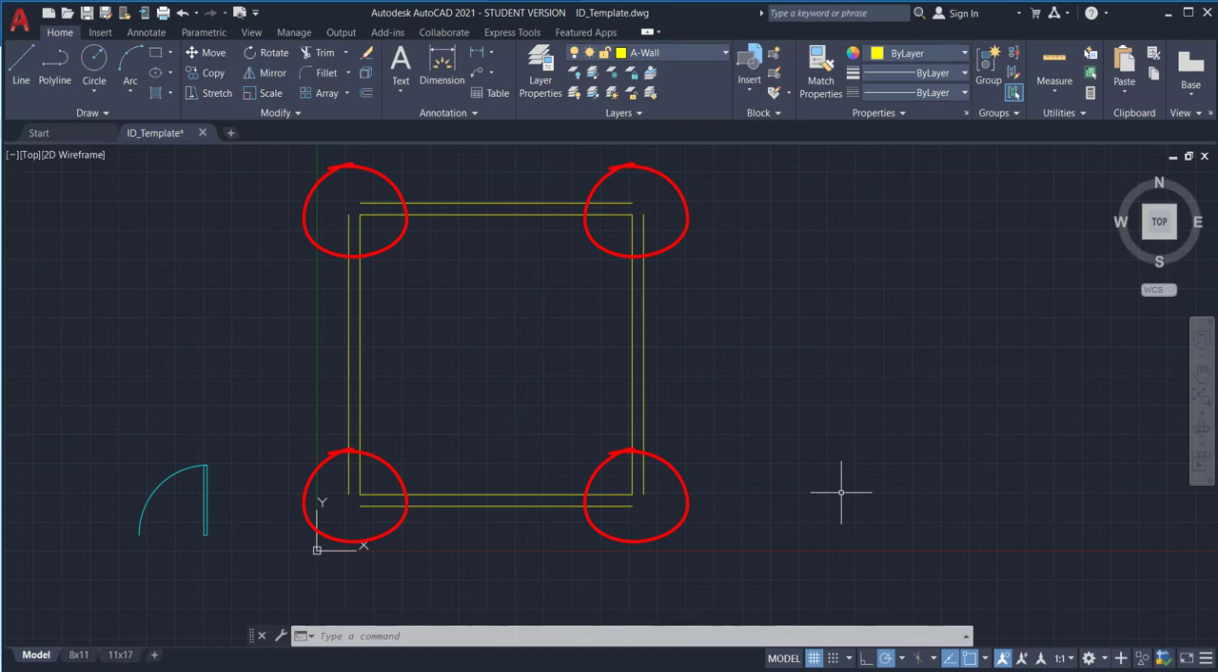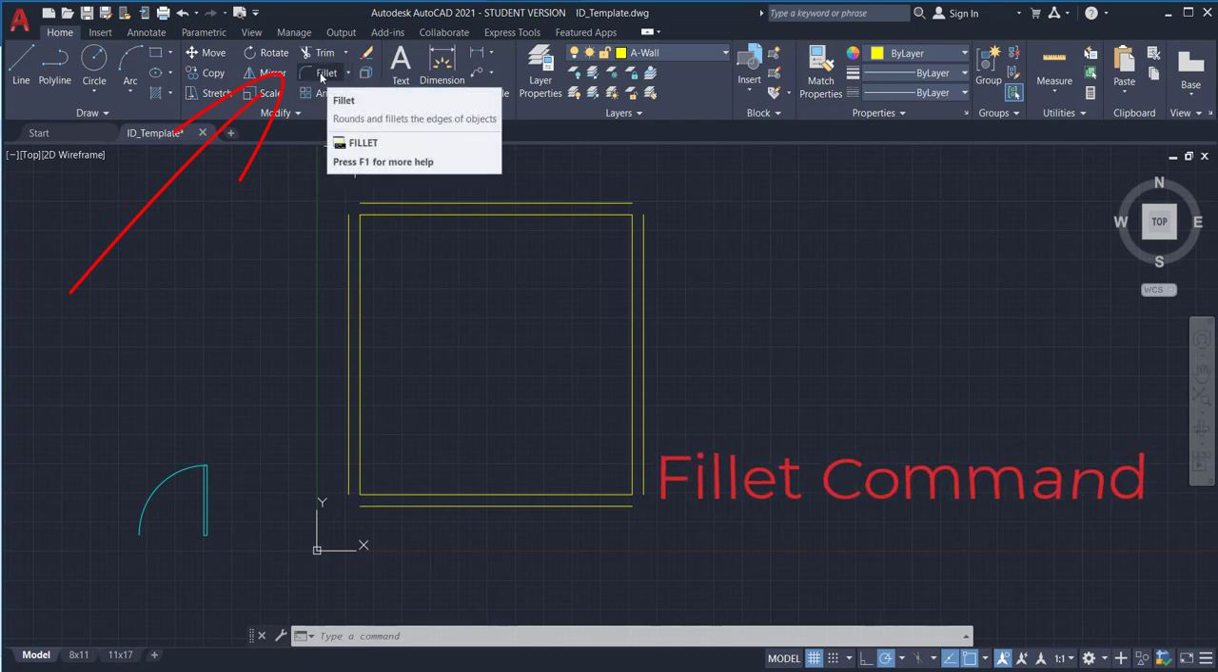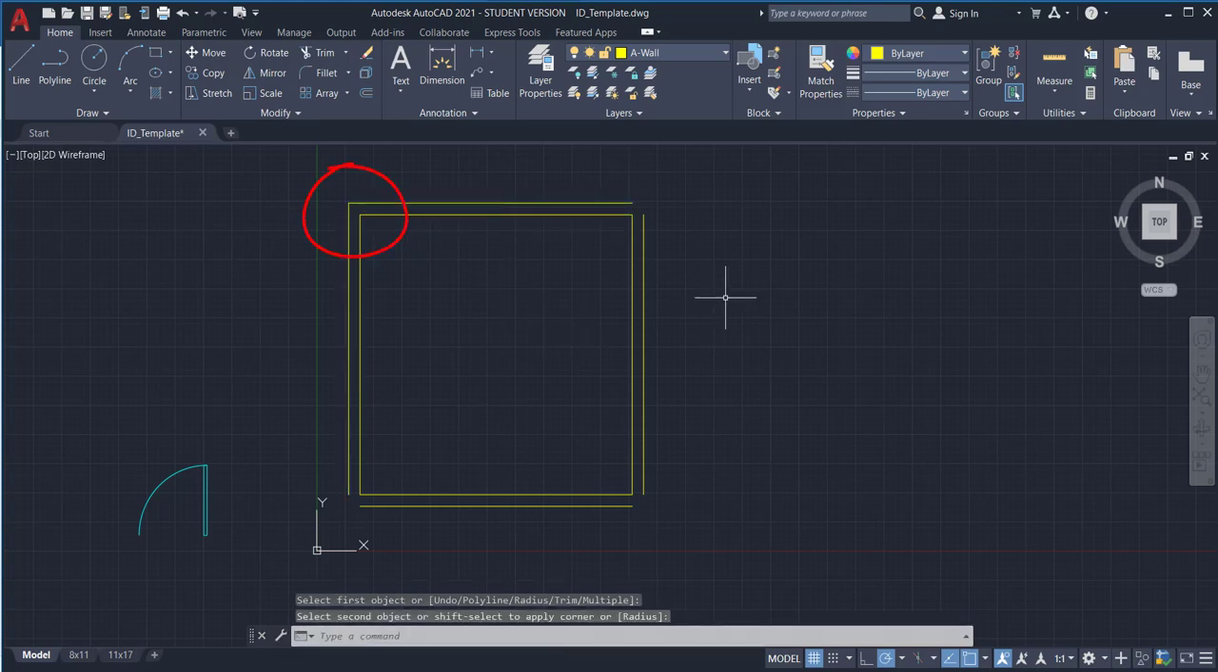And here is a super easy trick to do that. I use the Fillet command in instances like this. Fillet is located in the Modify panel, kind of catty corner from Offset. So if you click on Fillet, select the first object it says, and then select the second object. And it will automatically connect those two lines together.